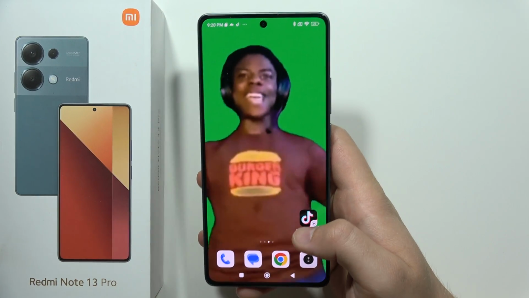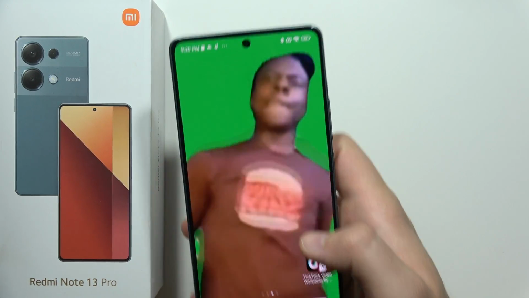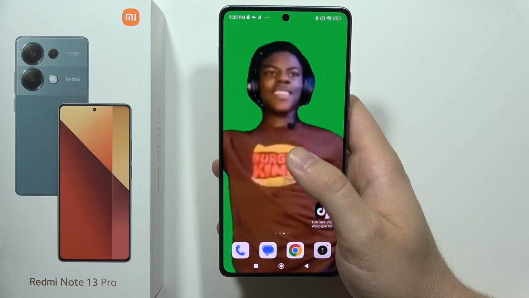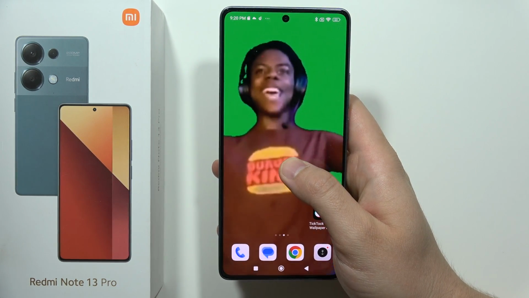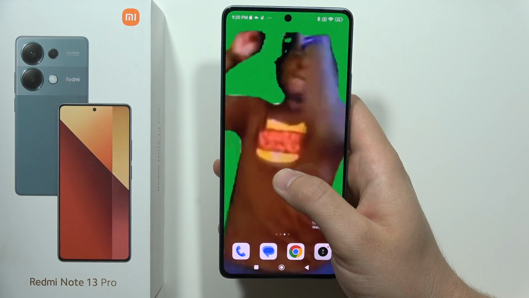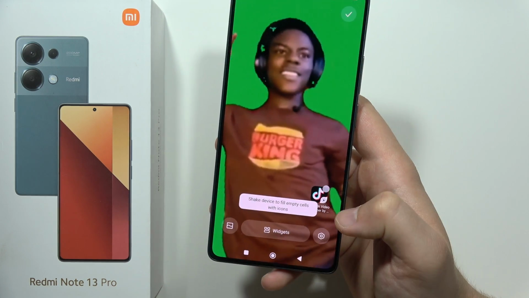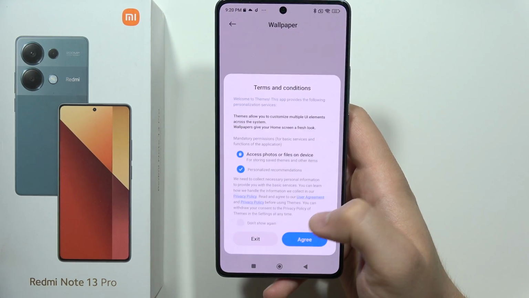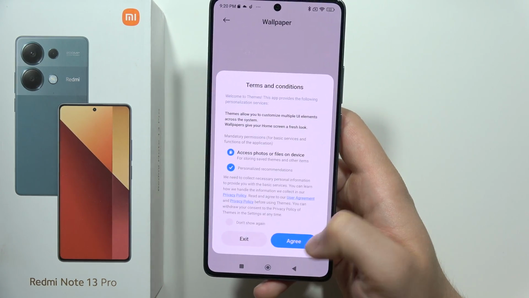Hey, to change wallpaper on the Redmi Note 13 Pro, first of all, you will have to click and hold on the empty space on your home screen, like this. Then you have to click in this place, the left bottom corner. Then tap I agree.